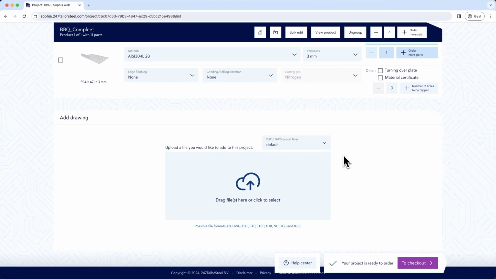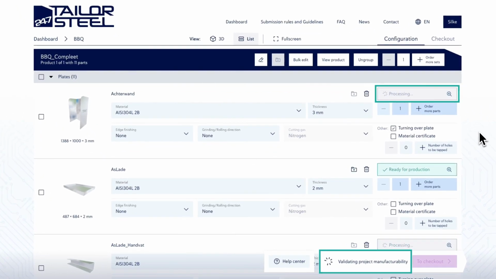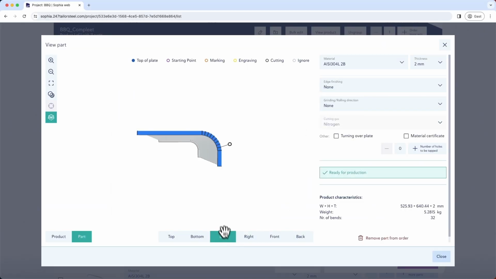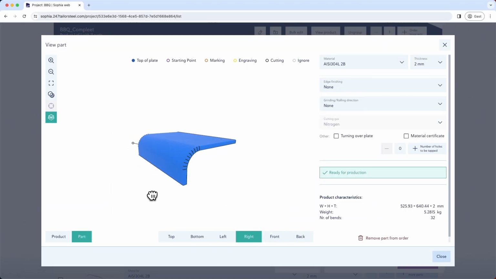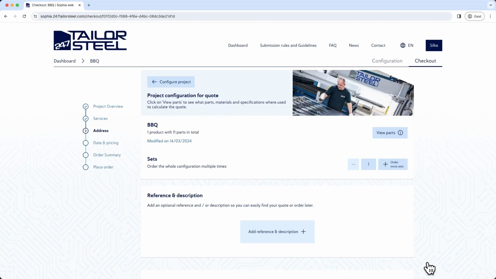Orders that include bent components will be subject to a manufacturability check. It will detect any drawing errors in your bent elements. You must first adjust the drawing before completing the ordering process, or you may choose to remove the part from the order. If all your drawings are correct, you can continue with your order. Finished configuring your products? Then click To Checkout at the bottom of the page to have a quote generated.